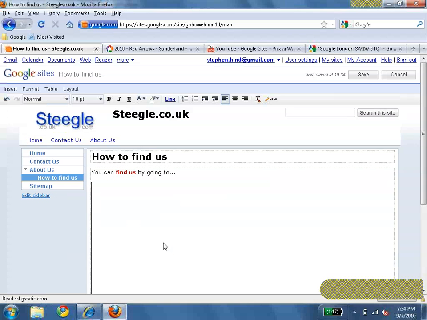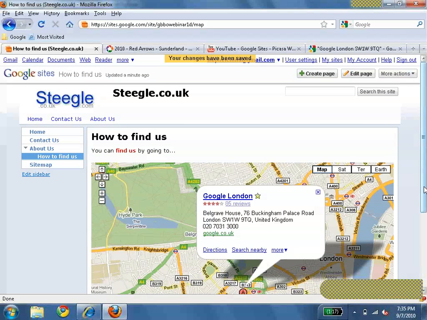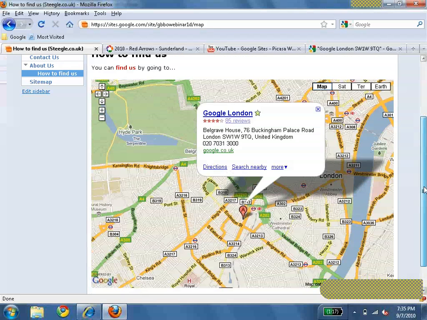Again, you get the gadget placeholder there. Use the save button, and this then displays your map with a little pop-up bubble, so it offers directions, etc. to your customers.